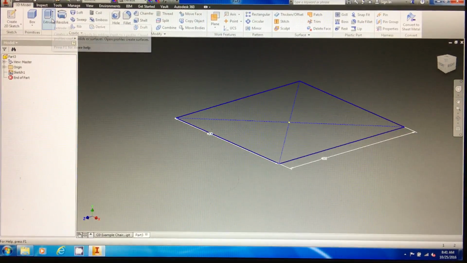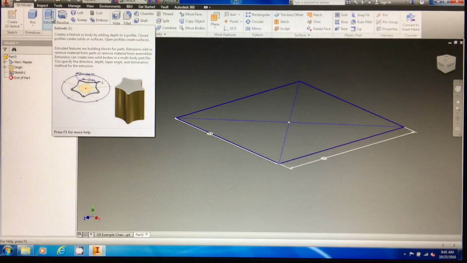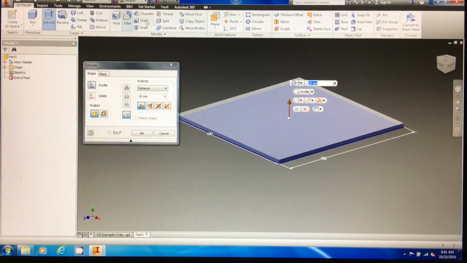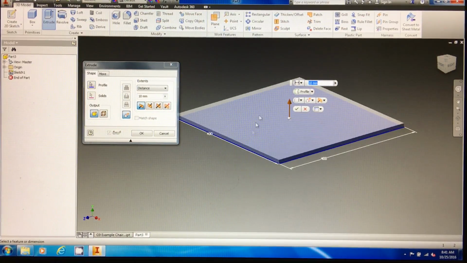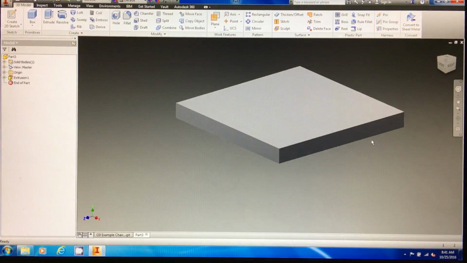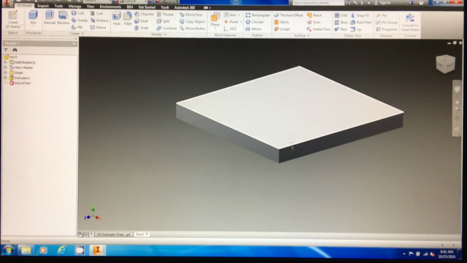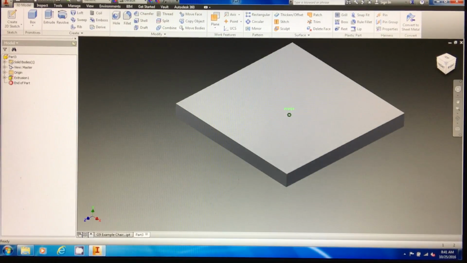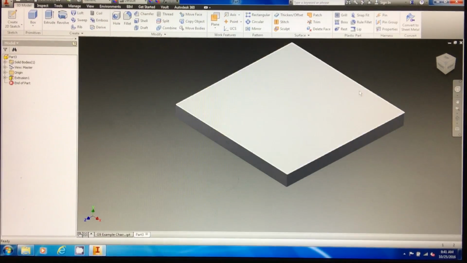The next thing to do is to turn that into a 3D shape. This is a process called extruding. So if we click the extrude button here, it's already highlighted this shape as it's the last one we drew. And we're going to set that to 40 millimeters and just hit enter, and it will give you a first 3D shape.